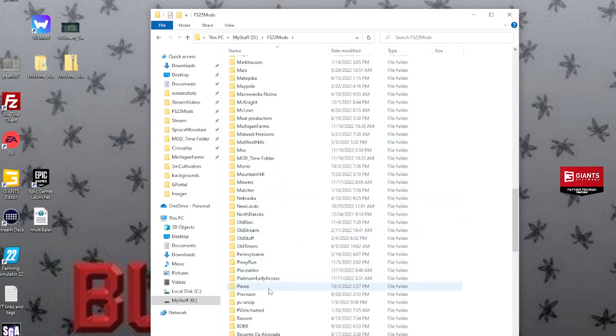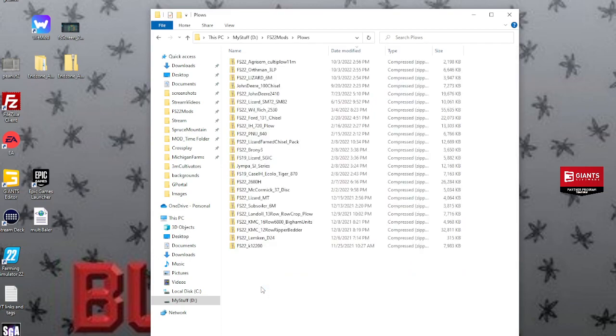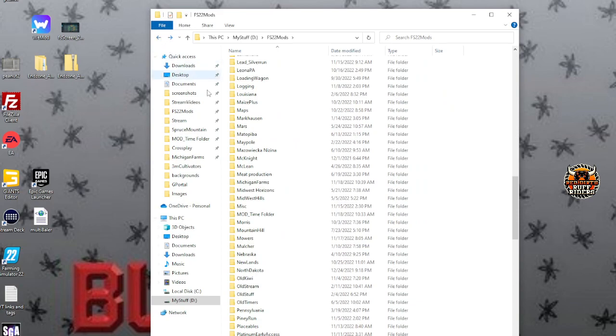But I also have my mods broken down into, say, plows. So here's all the plows that I have. If I need a plow for a map, I don't have to search through, you know, 300, 400 different mods. I just go to plows and I pick which plow I want. Now, I've broken these down quite a bit. You can do it however you want. Again, this works for me.